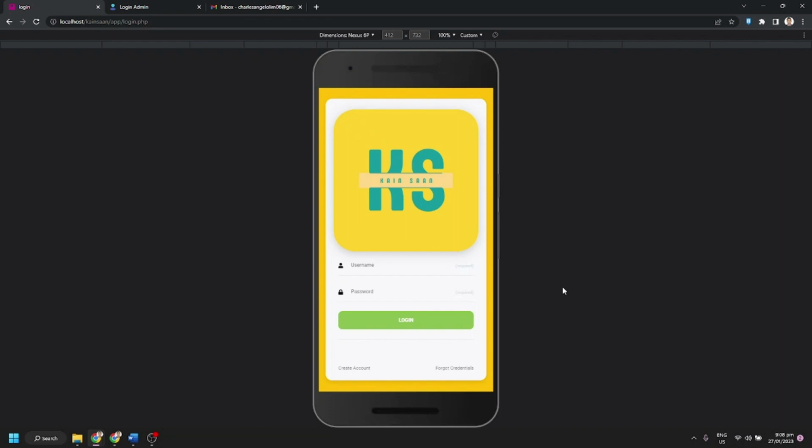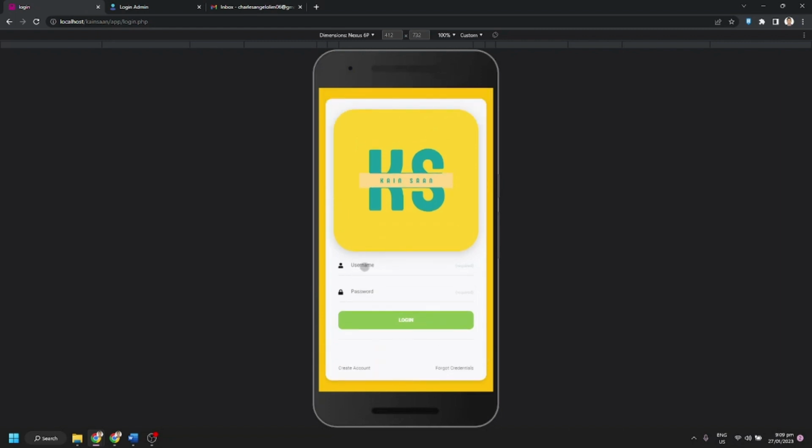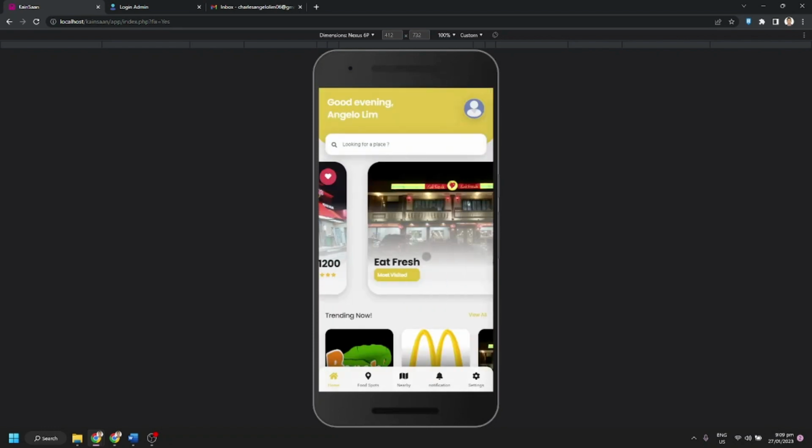Once opening the app, if it is the first time using the app, the user will be redirected to the login page, which is this. The user can create an account if he or she doesn't have an account. For the sake of presentation, I've already created an account, so I'll just log in. The user will be redirected to the home page.